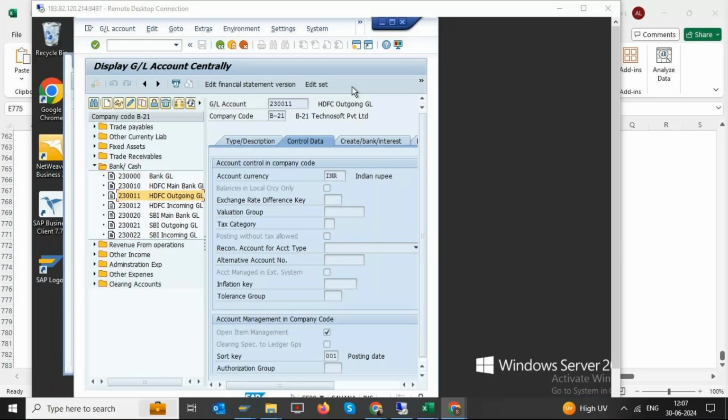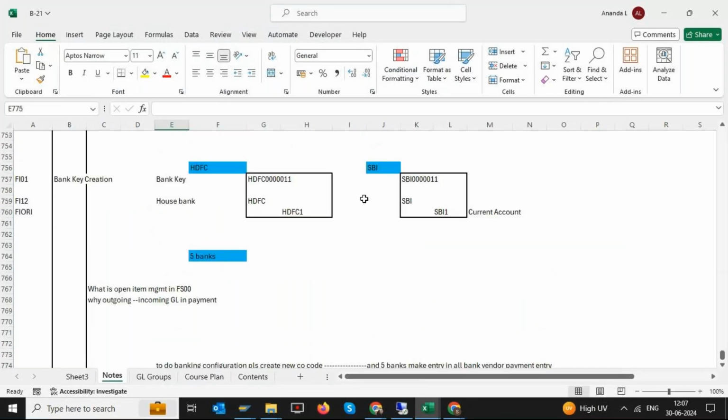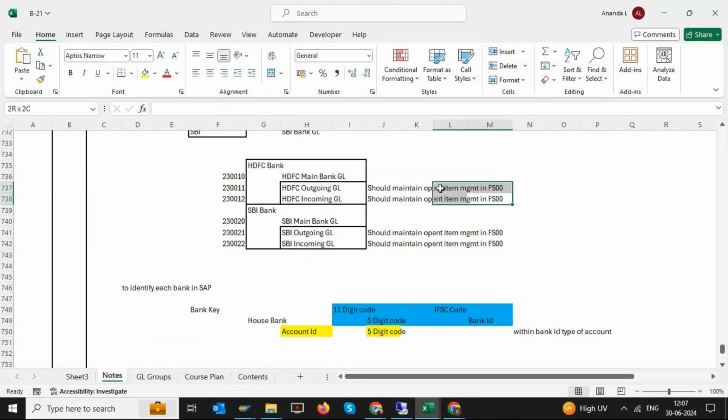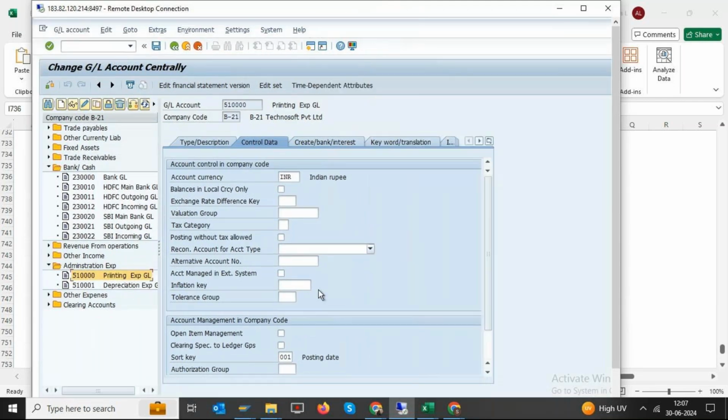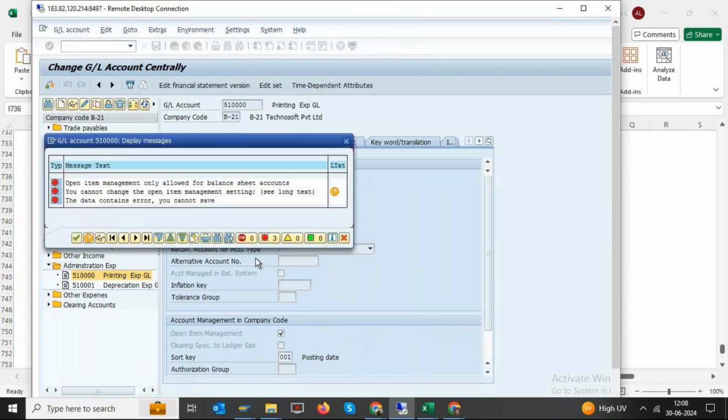Today we are discussing why open item management needs to be selected only for these two GLs. I didn't do this for any other GL. Okay, open item management. First thing you should know, it is only possible to select for balance sheet GLs. It is not possible for a P&L account. For example, if I go to edit administration expenses and try to select open item and save it, open item management is only allowed for balance sheet accounts.